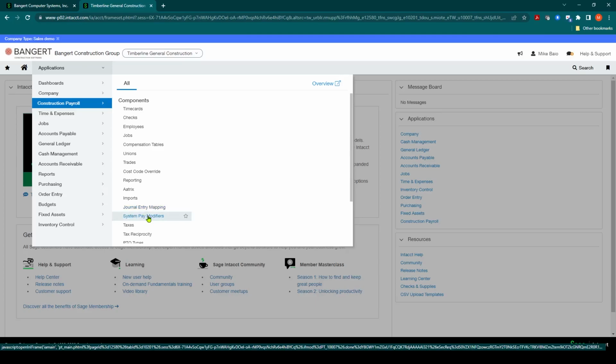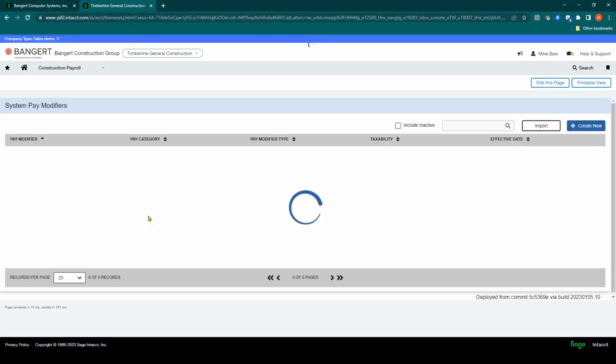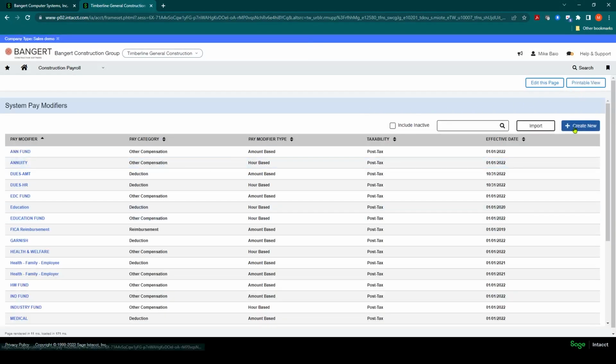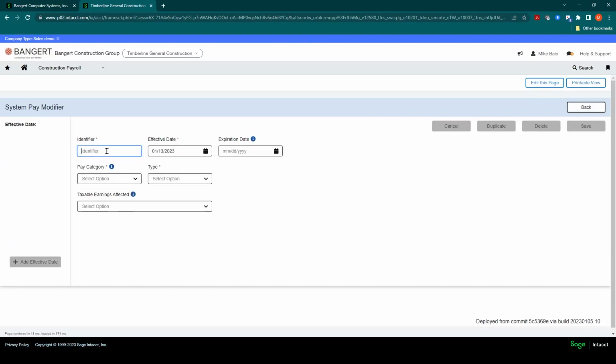So if you click on System Pay Modifier, we'll click Create New, and you need to give it an identifier. So in this case, let's say the employee is going to get a cell phone allowance each pay period. So if we put an effective date in, 1/1, define the pay category as reimbursement. This pay category knows that it's not part of their gross pay and it's not going to be taxed.